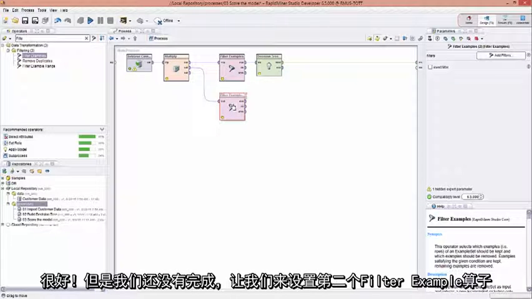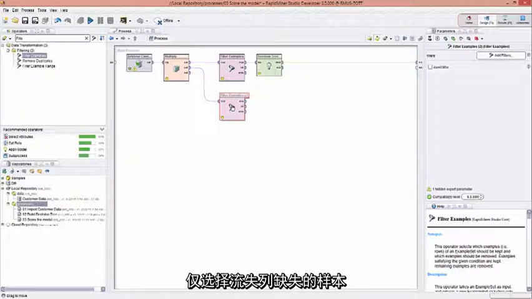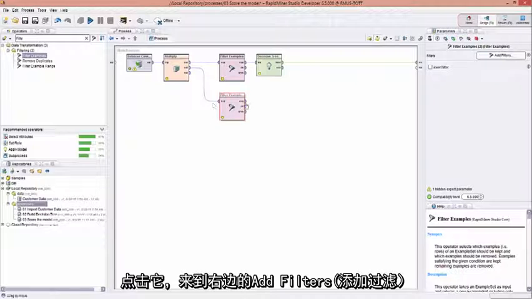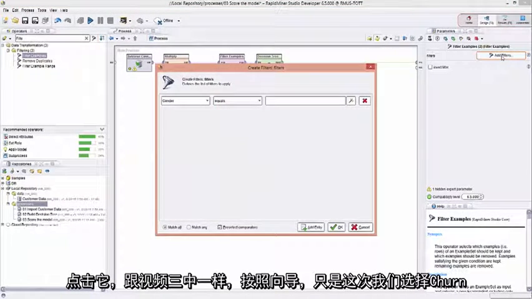Let's talk about adjusting the second filter examples to only selecting the missing churn column examples. Click on it. Navigate over to your Add Filters on the right here. Click on it.